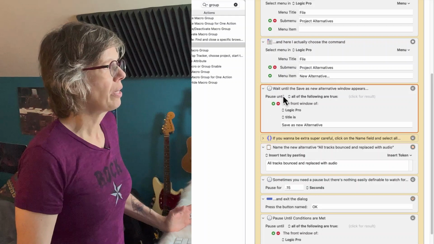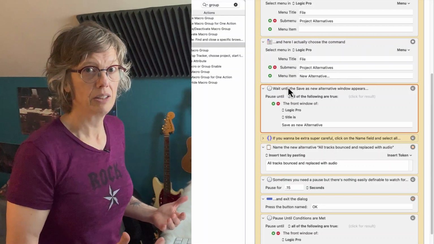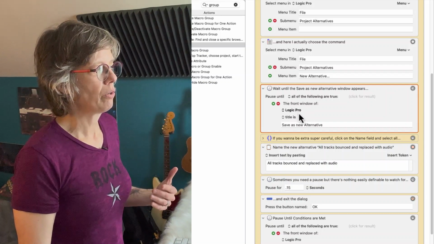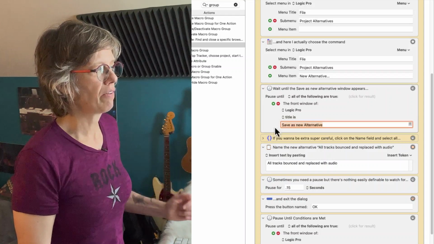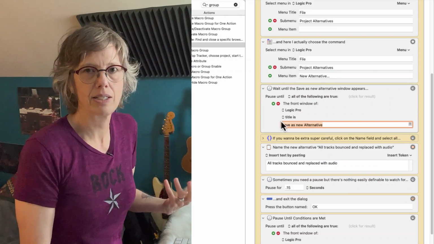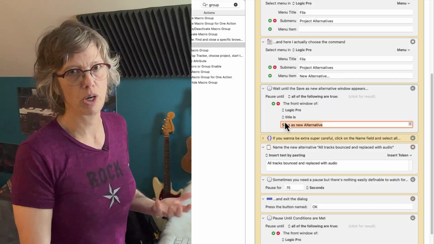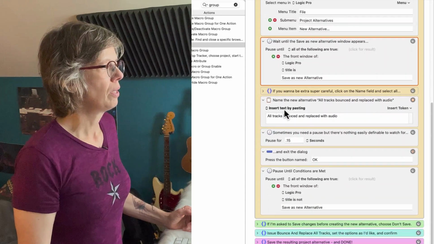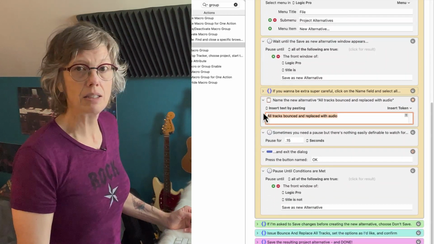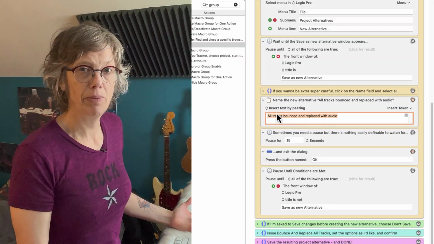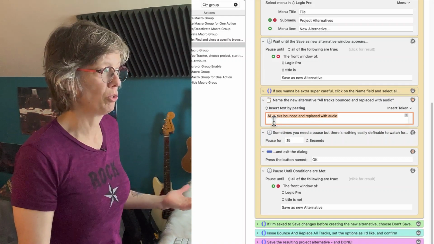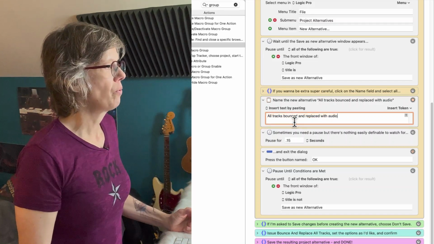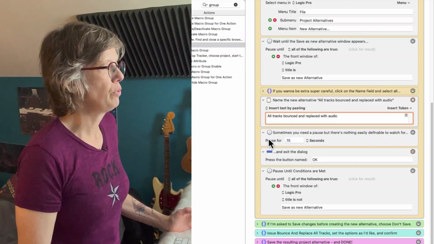Okay, so then as a smart way to wait until that has done its thing, I wait until the front window of Logic Pro has the title Save as New Alternative. So it's like a save as specific to the project alternative feature. All right, so once that window comes up, I just have to paste what I want to name my new alternative. And I name it something super descriptive, which is all tracks bounced and replaced with audio, right? So that's that. I just pasted in the name field.